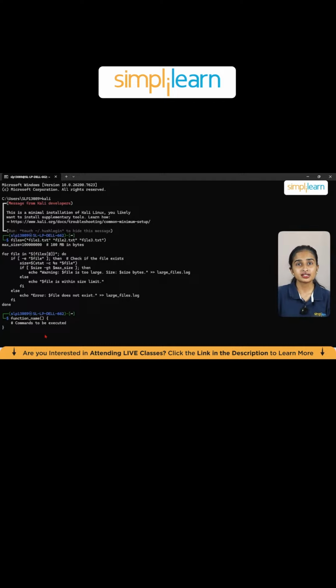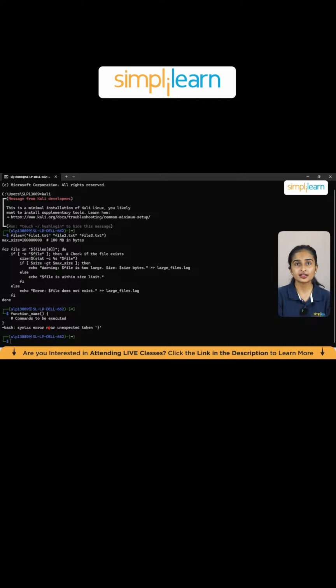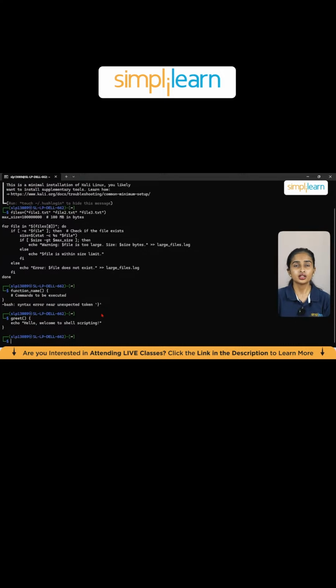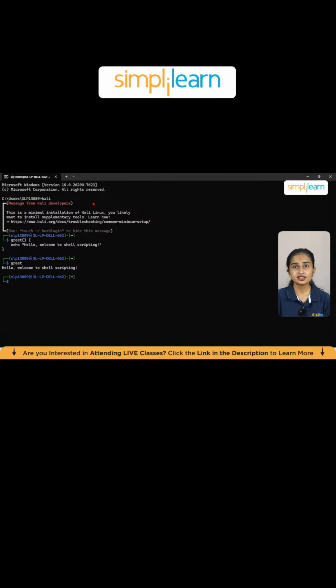So as you can see on my screen, this is the syntax you use to define a function in Bash. So I'll go ahead and execute an example for the same. So this is a function that prints a greeting. Next, we will move on to calling the function. So after defining the function, you can call it by simply writing its name followed by parentheses. So as you can see here, the output is hello, welcome to shell scripting.